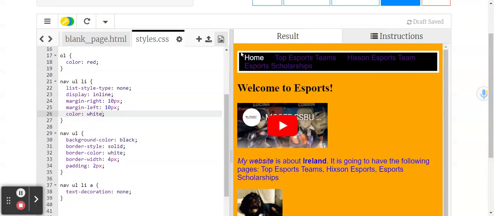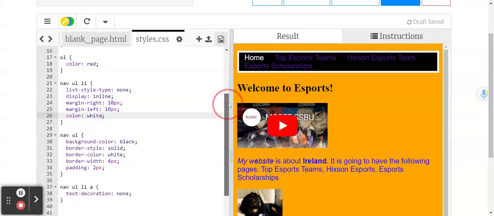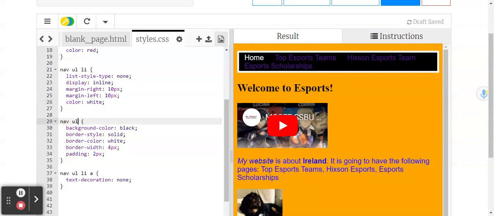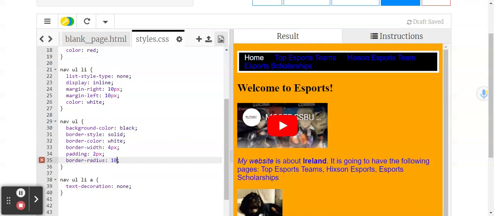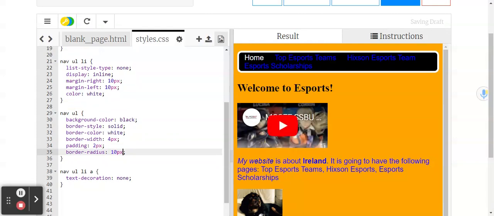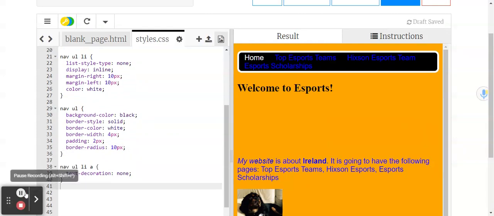Now, if I want to add some more rounded edges to that navigation there, I would go in and find my nav ul, and then I'm going to change what's called border-radius. And then maybe I want to make it 10 pixels, and it'll just kind of curve it a little bit, gives it a little more style.